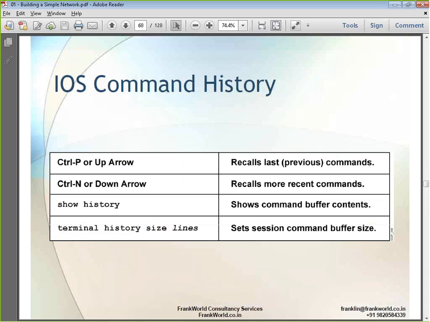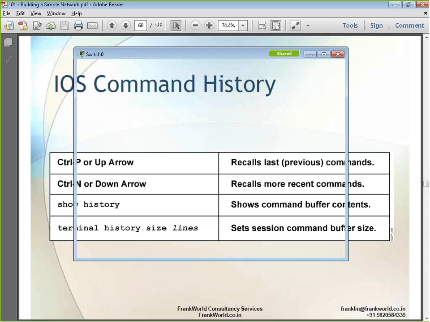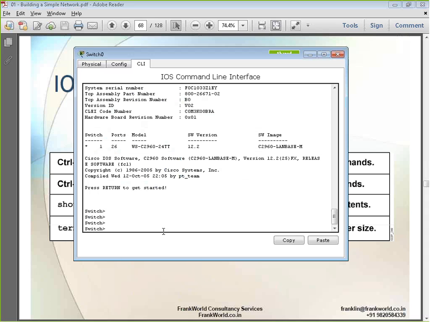Now getting along, as I told you before, Control P or up arrow will take you to the previous command. Control N or down arrow will take you to the next command. Okay. If you want to see all the list of commands that you executed, you can always go into the switch. Like if I go into the switch right now, we just rebooted the switch, so there are no commands typed in.